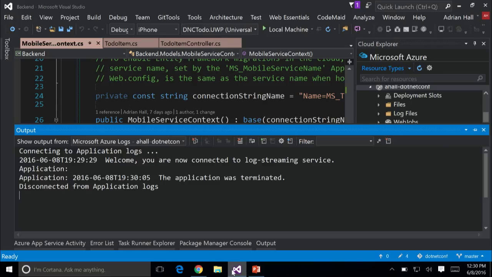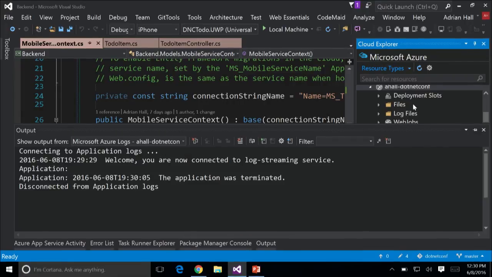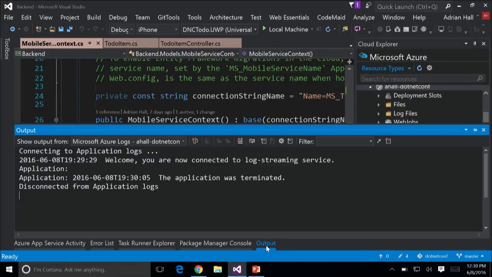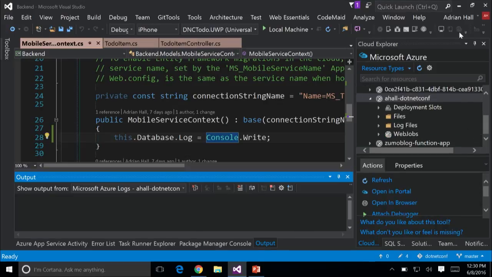And now the application logs, and you'll see that you get disconnected, but you can actually go into the Cloud Explorer again, and you can click on View Streaming Logs. And it will appear in your output window. So there we go. That's diagnostic logs, and you can cut and paste them from here, save them, and so on. The other thing that I want to show off is that you can actually attach a debugger.